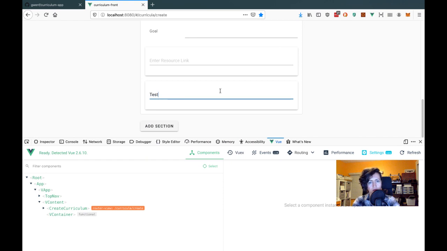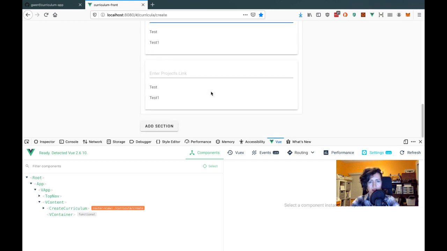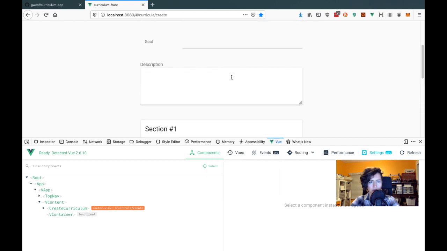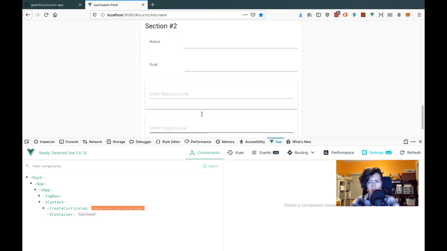So we do test one. Okay, I do need to add an X here just so I can delete these. I don't think I'm going to add an edit functionality. They can just delete it or add it for now. So test one. Okay. And then add a new section. Oops, did I add one? No. Yeah, add section 2.